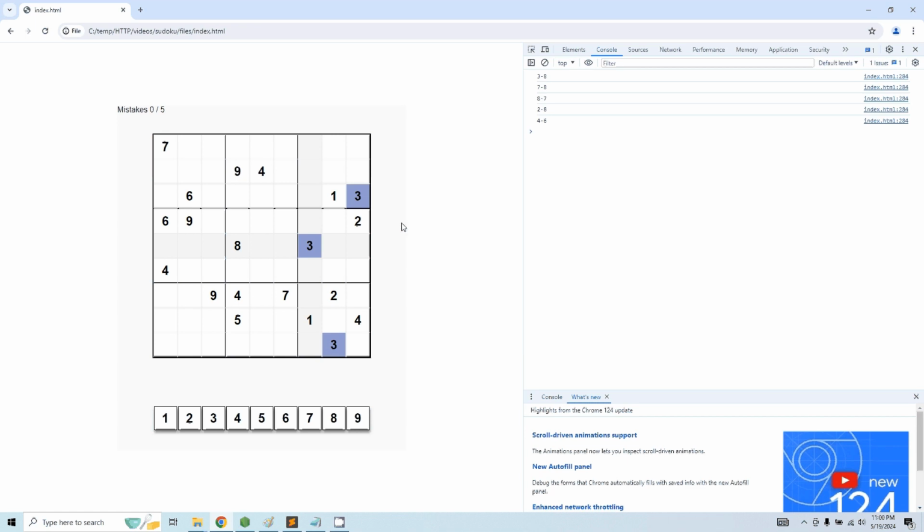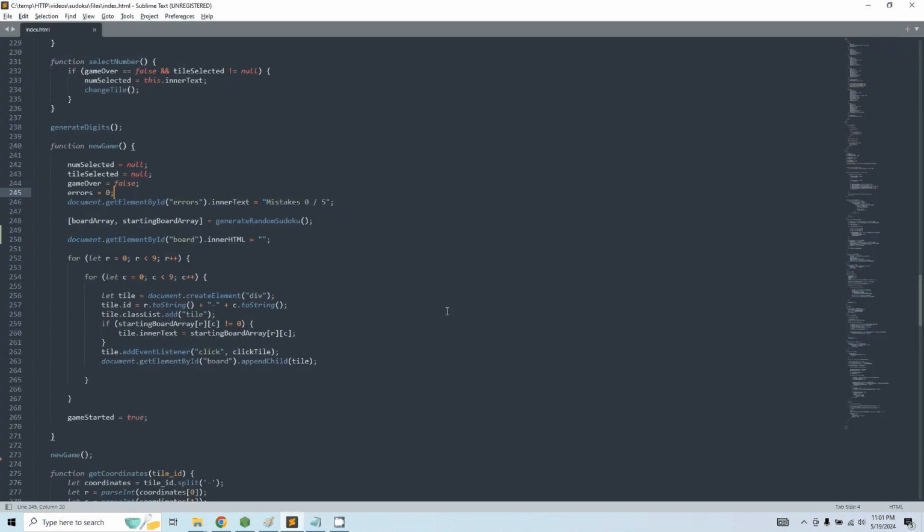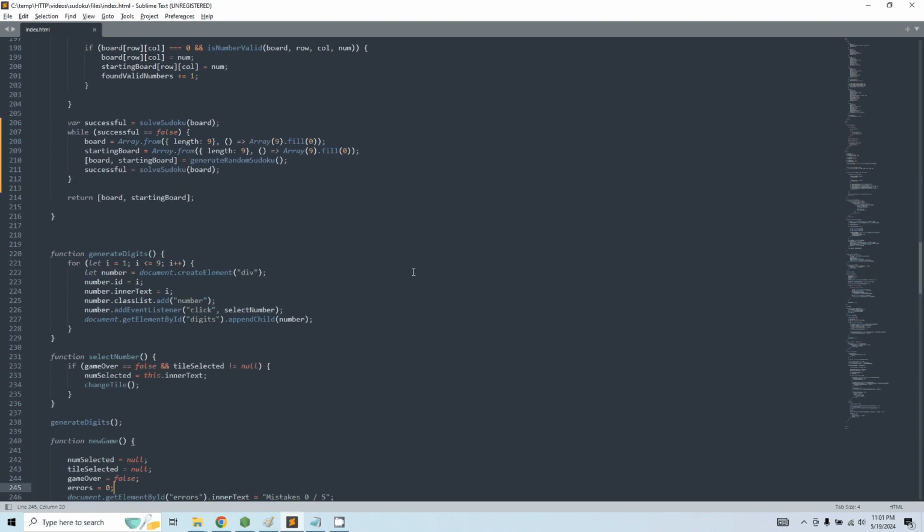Now I had found a little bug, sort of an oversight, when we generate the solution. Sometimes, depending on how the random numbers go in there, it actually cannot be solved. So we want to make sure that we return true on that function. I'll show you in a second what I mean.